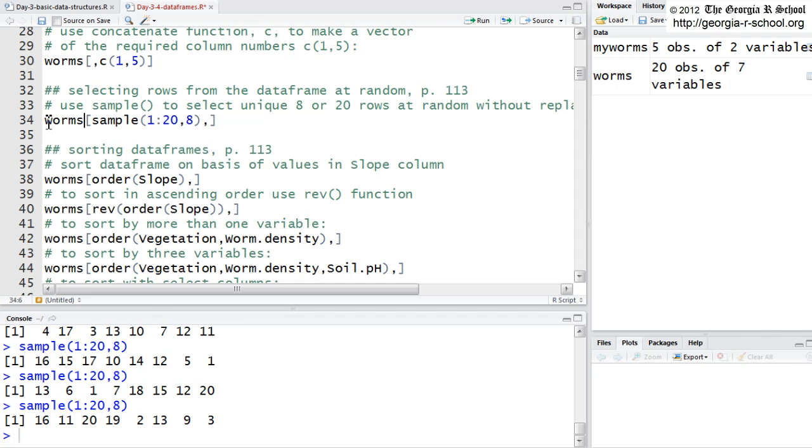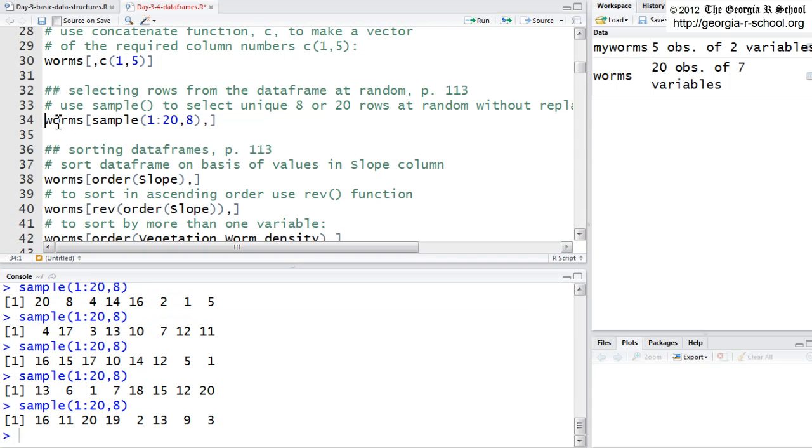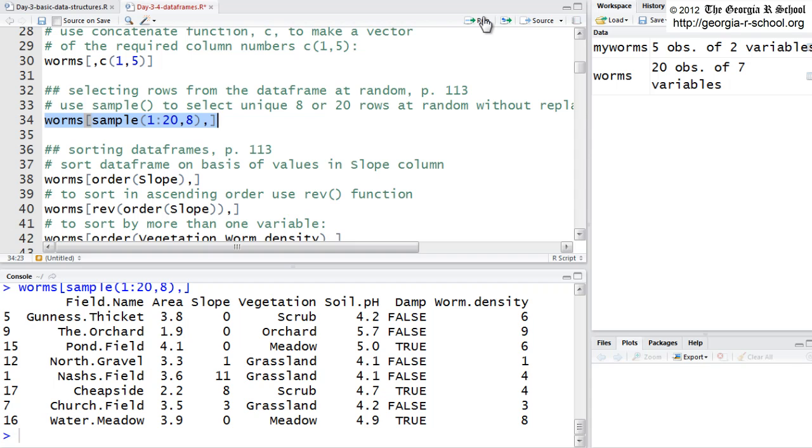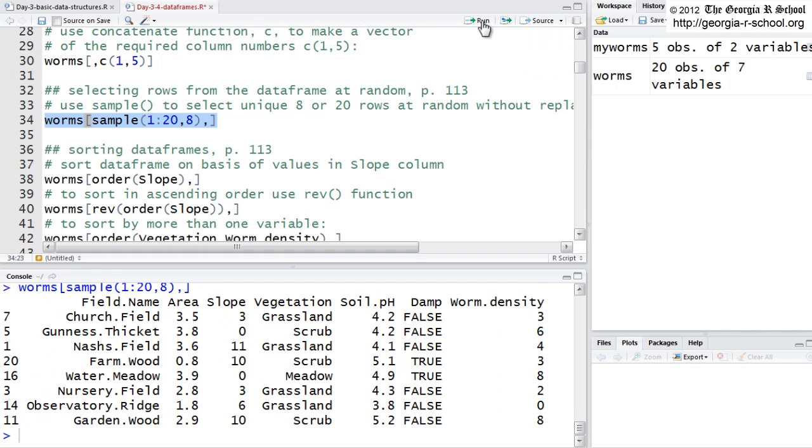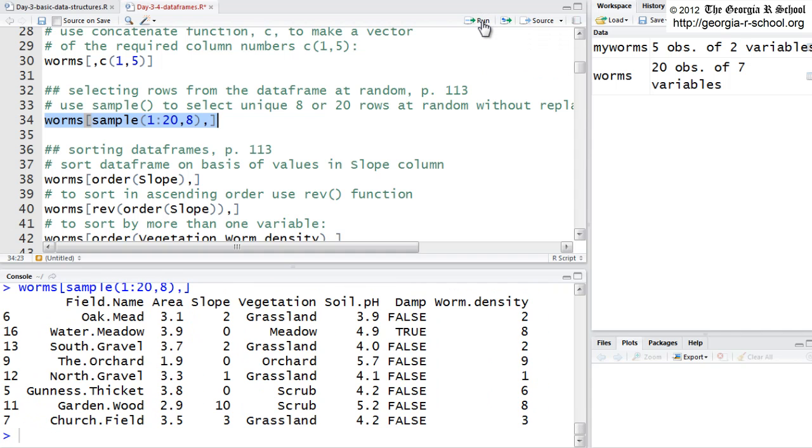So if I do this, note what happens with Worms. What's going to happen here? It's going to randomly generate a set of numbers from 1 to 20, 8 of them. And so if we use that here, we get a random selection of 8 of the first 20 rows. And it's a different one every time.